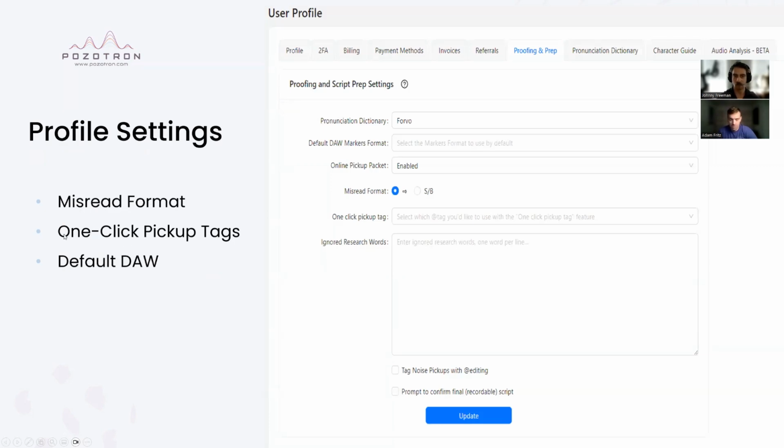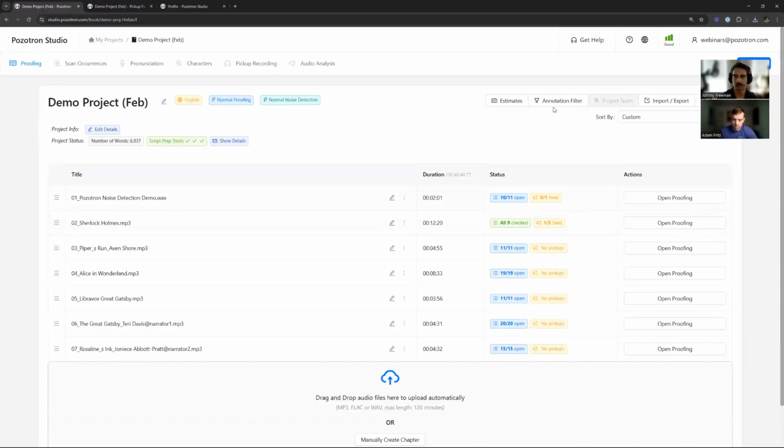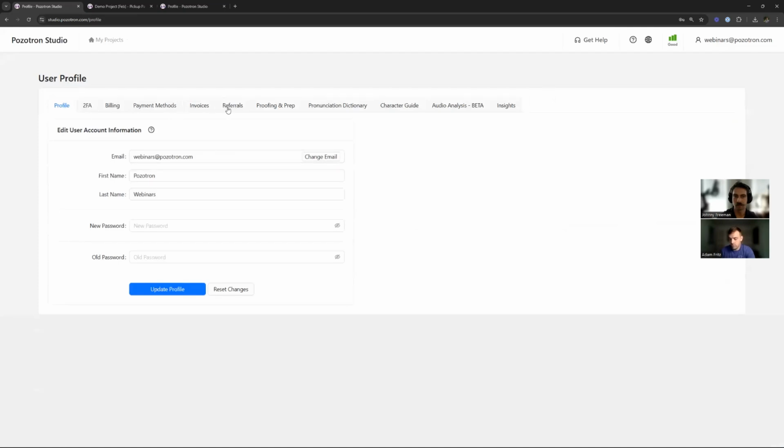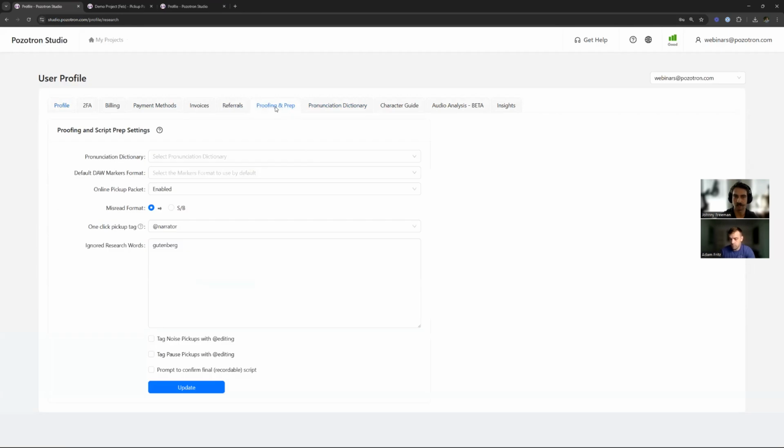Already showed you the one-click pickup tags, but this is just a reminder to check your profile settings. There are some useful little features in there that can customize your experience. If you click your email address up here and go to your profile, there are tabs for all sorts of things in here. The one I wanted to talk to you about is the proofing and prep tab. This is useful for our prep tools as well.